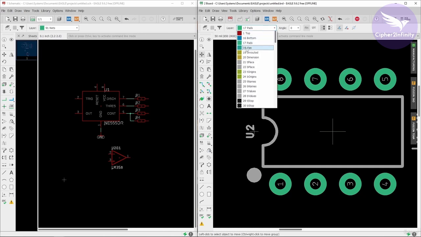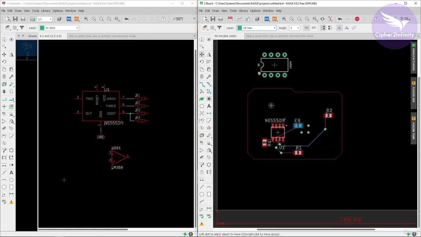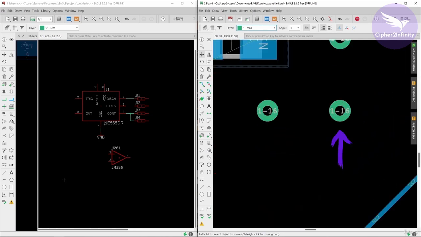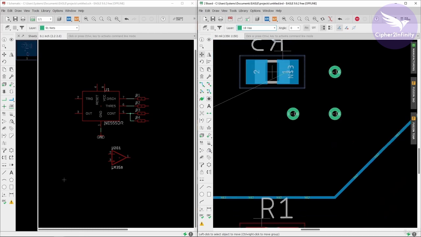Then the next one is layer number 18, which is the wire layer. You can see here these are wires. These are actually making the connection between the top layer and bottom layer, and these are on layer number 18, which is called the wires layer. I will show you in single layer mode.